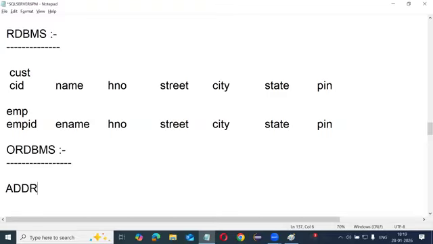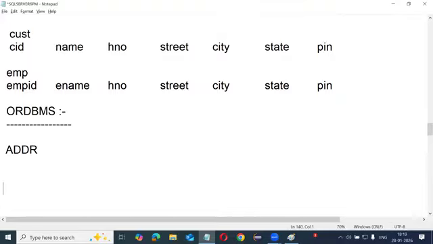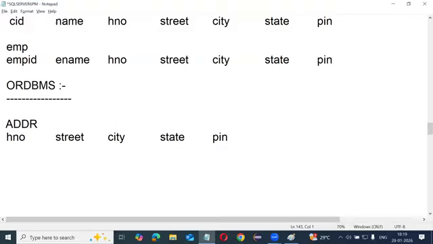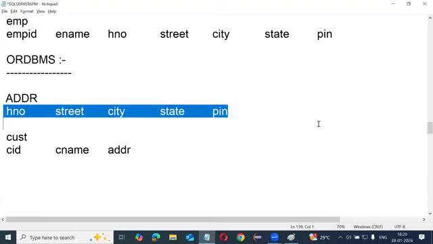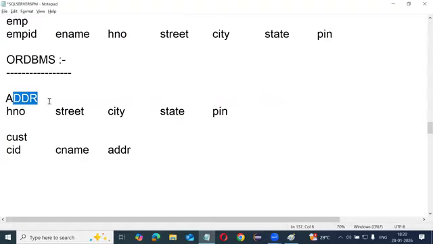Create a table. What is the table? Address table. In this table, store house number, street, city, state, pin code. So create one table for storing the address only. Now you are creating a customer table: customer ID, customer name. You want to store customer address. For storing the address, you don't need to take five fields. Take only one field. What is that field? Address.